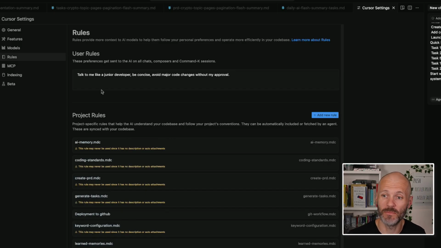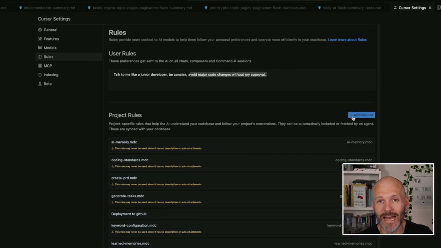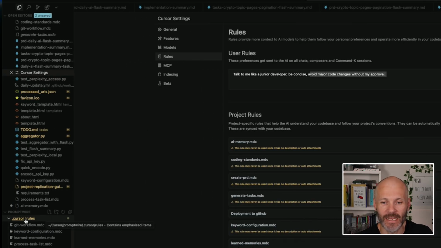In this case, I just have a simple rule: talk to me like I'm a junior developer because my coding skills aren't great. Be concise and avoid major code changes without my approval. However, I actually prefer focusing on project specific rules. So if you don't see a Cursor rules folder, just simply select add new rule and it'll add it to the left hand sidebar.